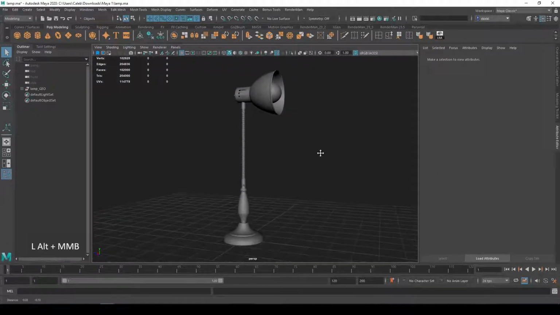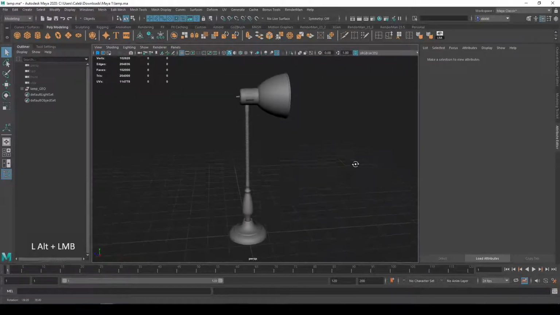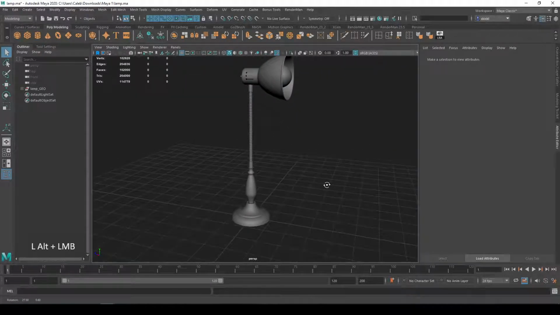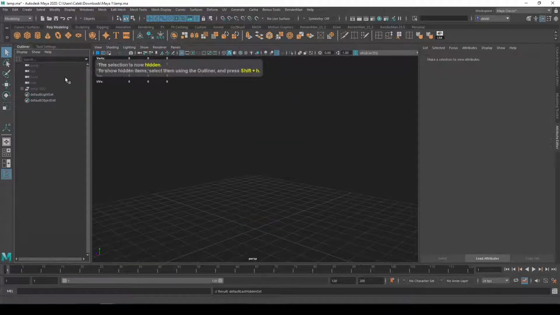In this video, we are going to model this lamp. We'll see how far I take it, but for the most part, it's pretty straightforward and only a little bit more advanced than the sword in some cases. Let's go ahead and hide this.